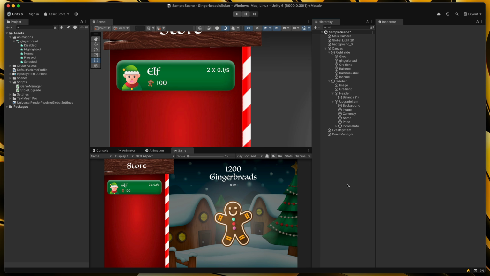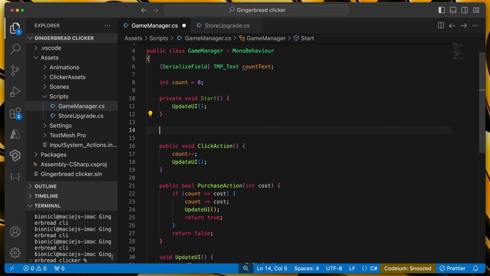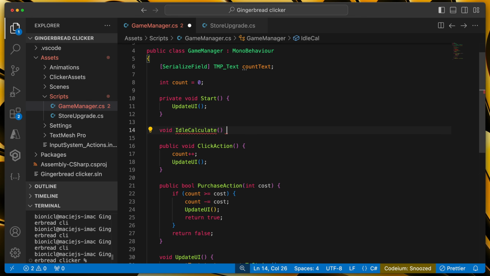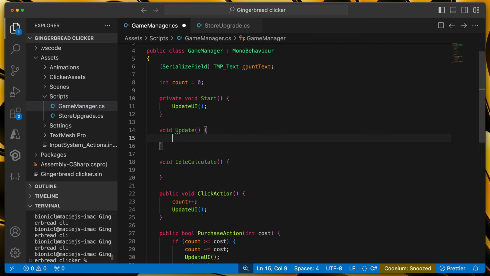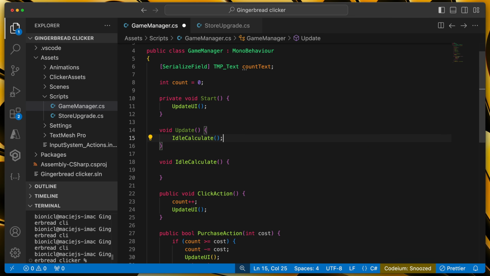Okay, so time to add calculating player upgrades. In Game Manager, I would like to have a function that will be triggered every second and will calculate idle gingerbreads. So I will create new void idle calculate. And to trigger it, your first idea might be to create an update method and put it in here. Idle calculate. But the problem with this implementation is that update runs every frame of the game, so we'll get way too many cookies in this implementation.